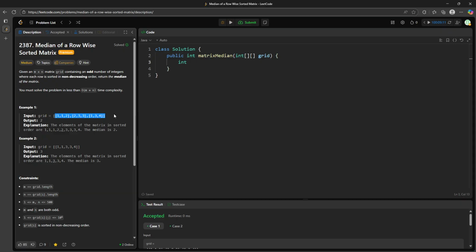I'm going to find out the total. The total number of values in the whole grid is going to be grid.length times grid[0].length. And then how am I going to get the actual median? Since the base index is actually 1, the median is equal to (total + 1) divided by 2.